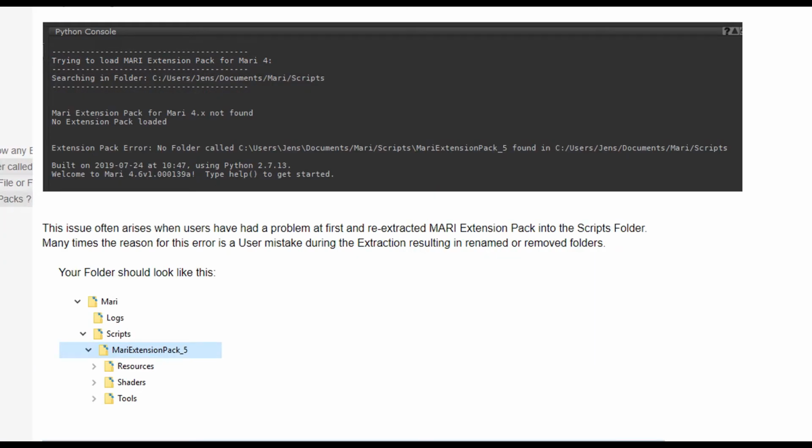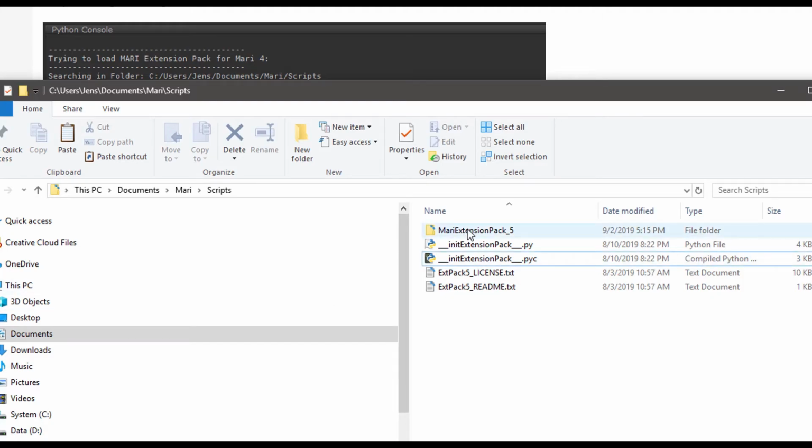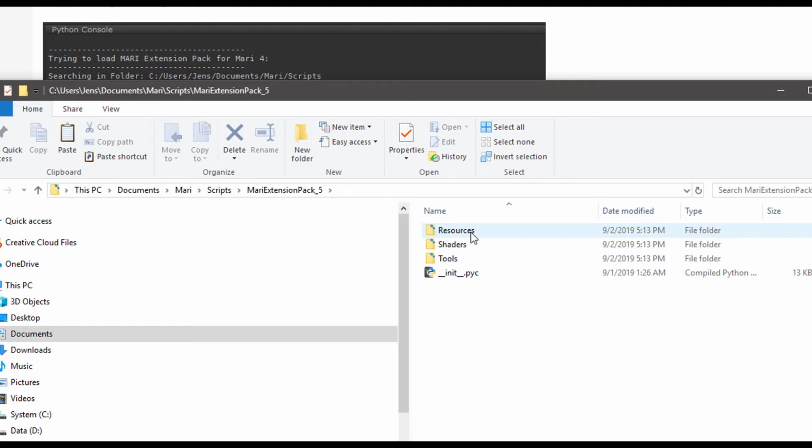The same applies when you have a missing folder or file error in your Python console. This has happened in the past, for example, when users re-extract Mari Extension Pack and extract it inside of an existing Mari Extension Pack folder. In this case, you could end up with duplicate file names, which would confuse Mari on startup. If we go into the Mari Extension Pack folder, you should have a resources folder, a shaders folder, a tools folder, and an init.pyc file, and nothing else really.